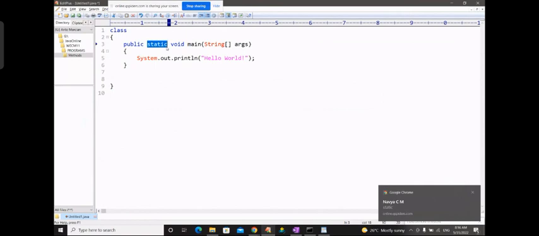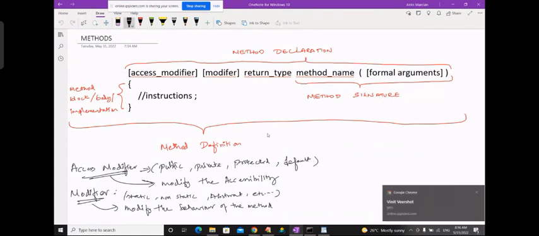For the time being, I want you to use only static. Is it clear? Till you learn about abstract and others, I want you to use only static. Is it clear? Understood clearly? Okay, super. Shall we go for the next one?